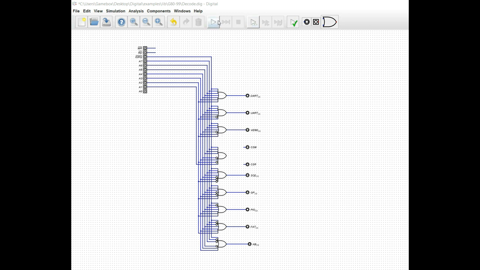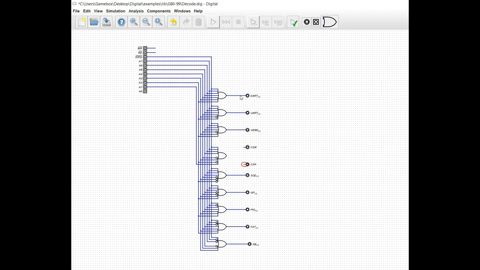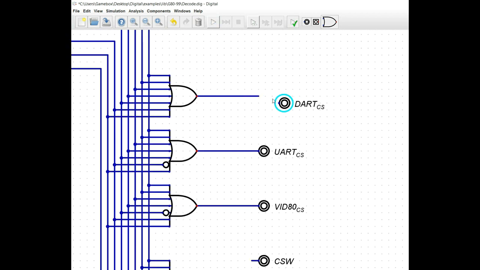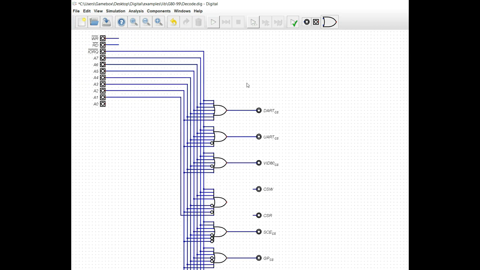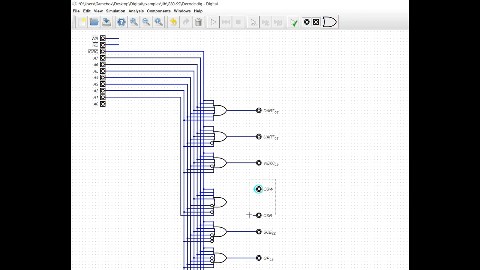So we're going to test this out, and the first thing we get is an error. It says no output connected to a wire, and it showed me this one, so I tend to think it's probably that one. Let's try that one more time. Oh, no, CSR. So let's just get rid of these for just a moment. Now we can test it.